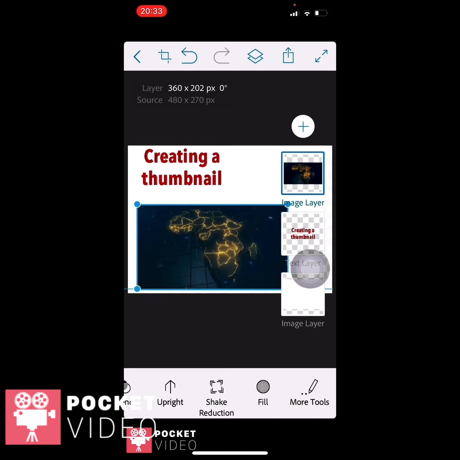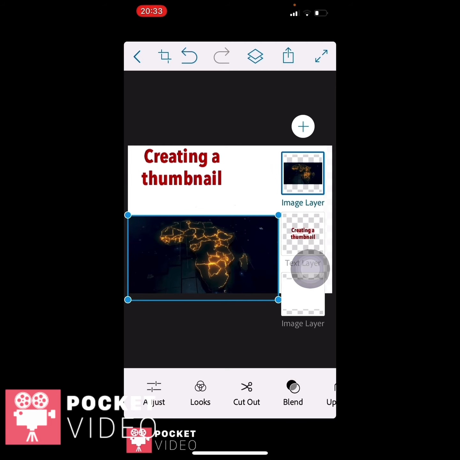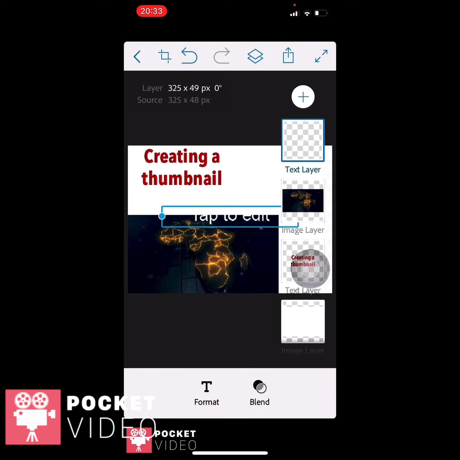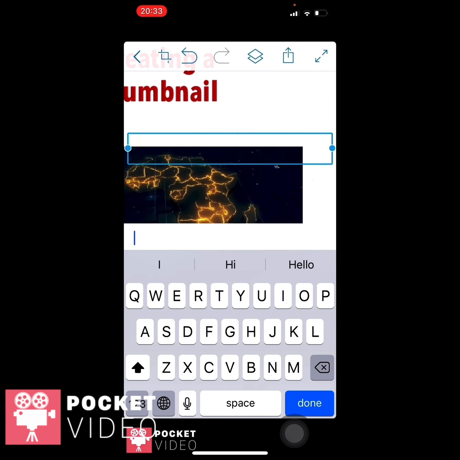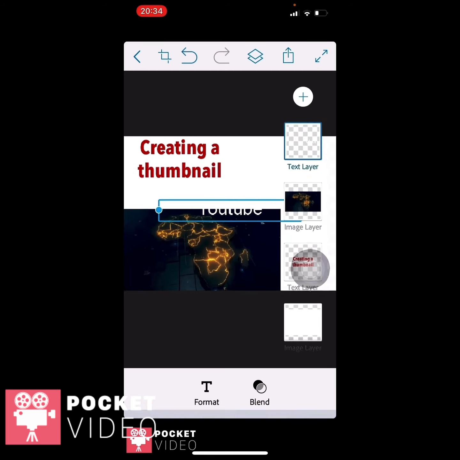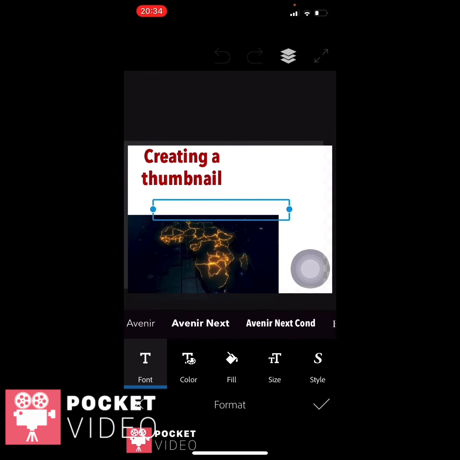So guys, you see this app has a lot of features, and with this app you can create a perfect thumbnail. If you wish to add something, you can just click on the plus sign up here. You can add an image, text, color, and a lot of other features too. Let's just add a text. YouTube, click done. So okay, as I said earlier, you can give a different size and a different style.